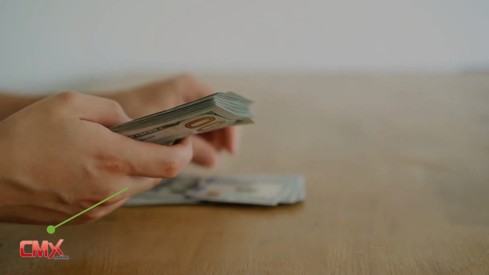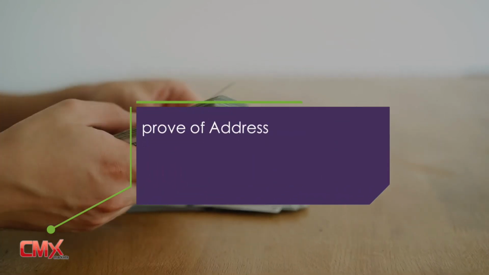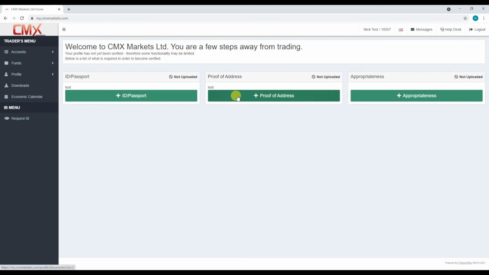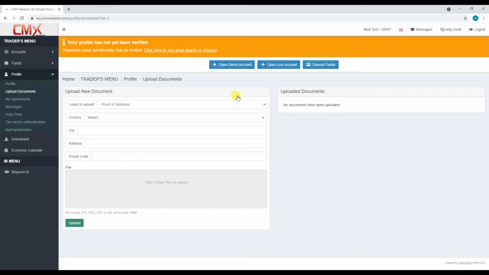Proof of address. You will need to upload the photo of any utility bill with your name and address on it, or a bank statement with your name and full address.